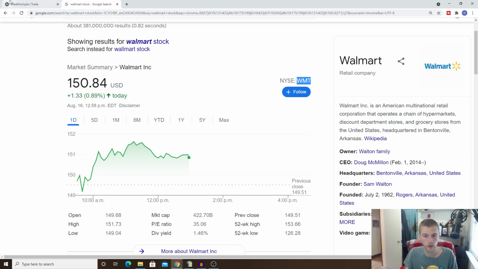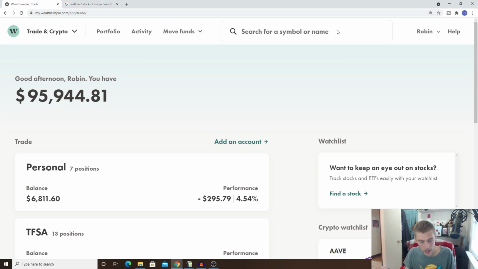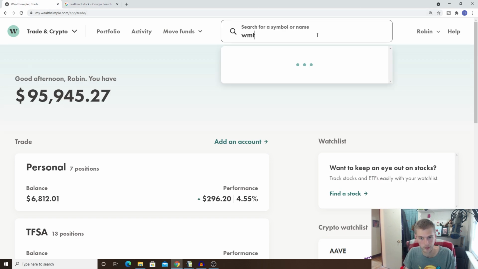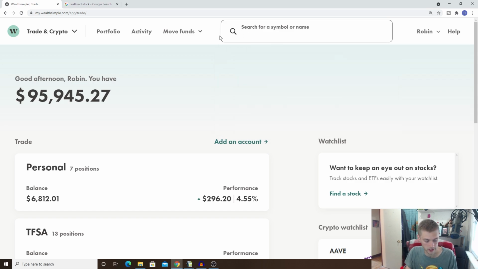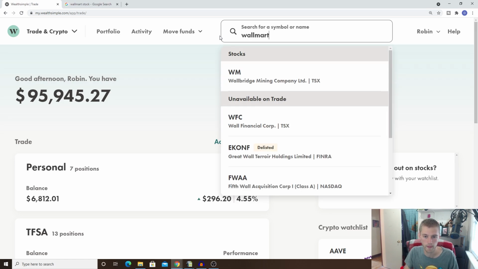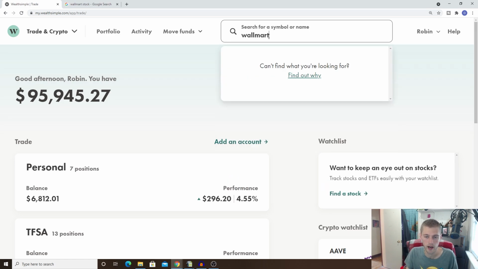And you can also go into Wealthsimple Trade. You can type in WMT, and Walmart will pop up here, and we can click on that and we can buy that. Or you can also most likely type in Walmart and it should pop up. But once again, make sure you use the ticker. As you can see here, it didn't pop up for Walmart.